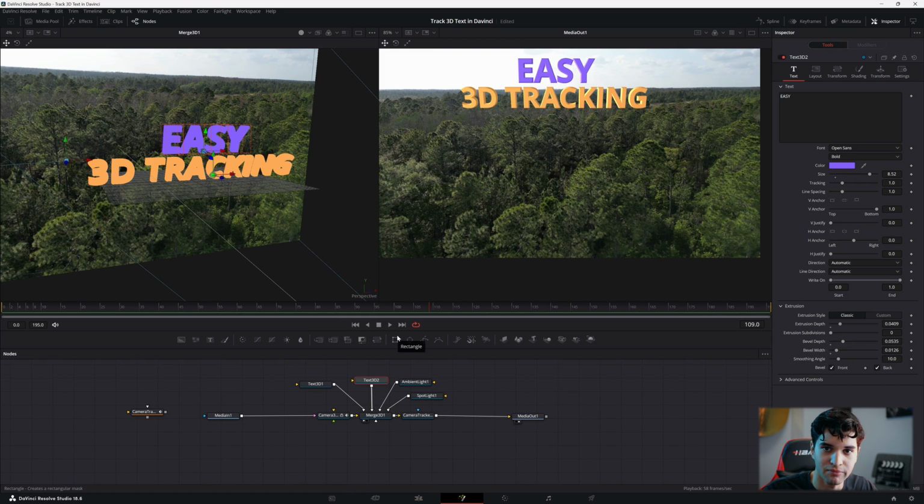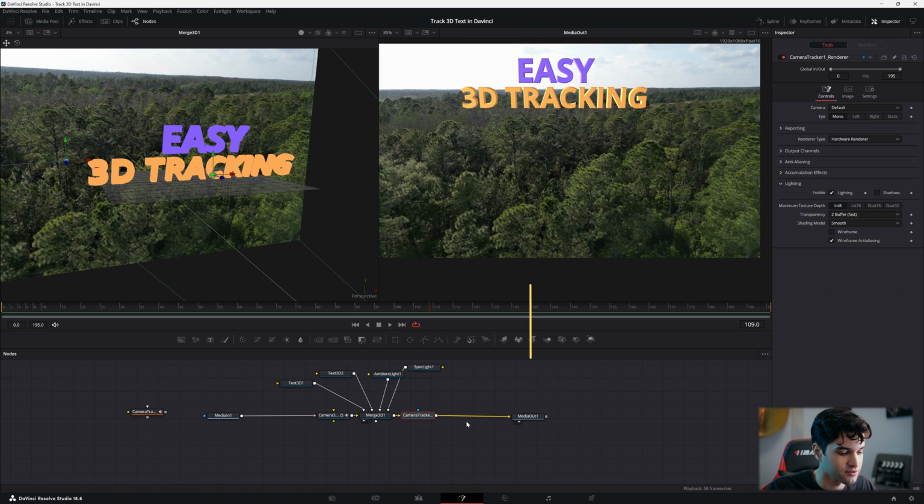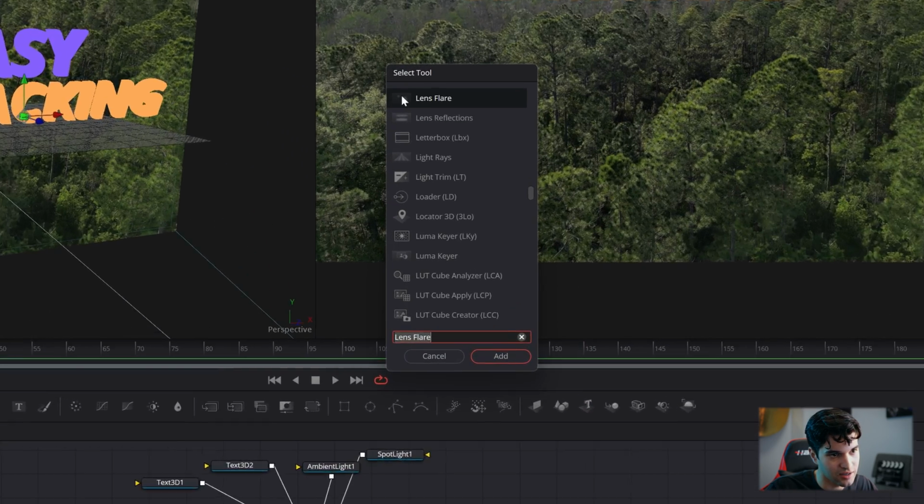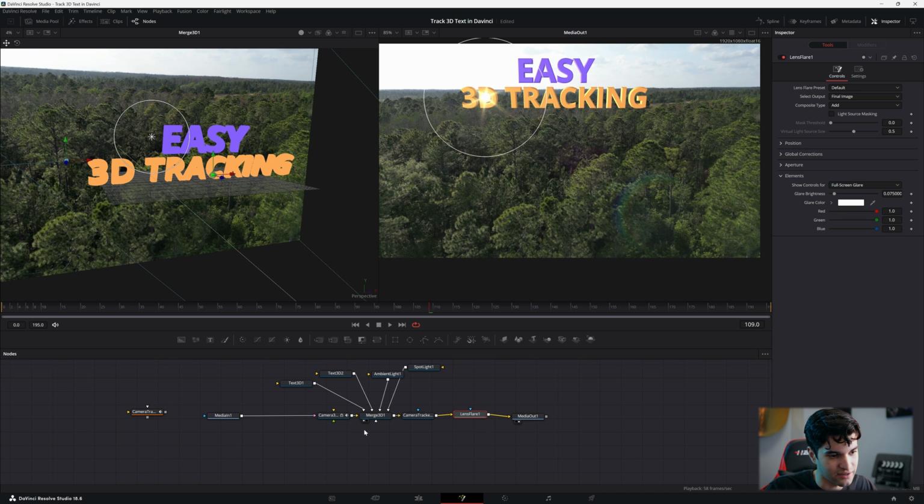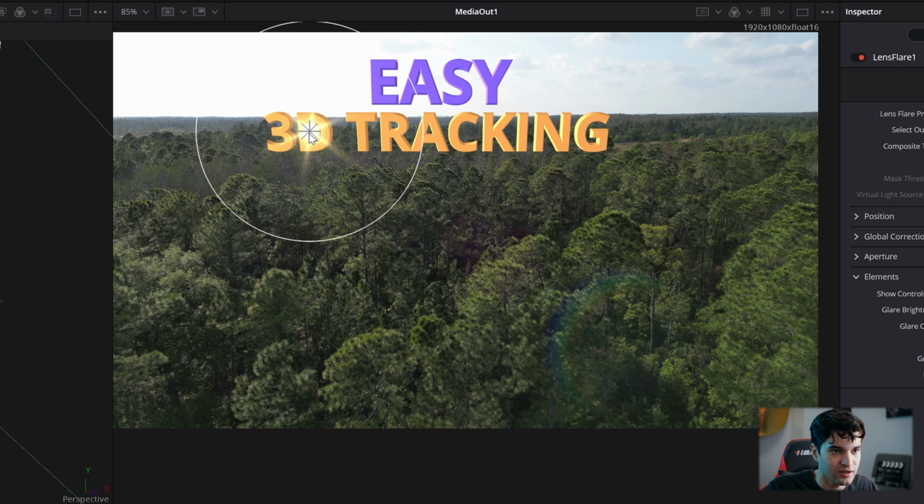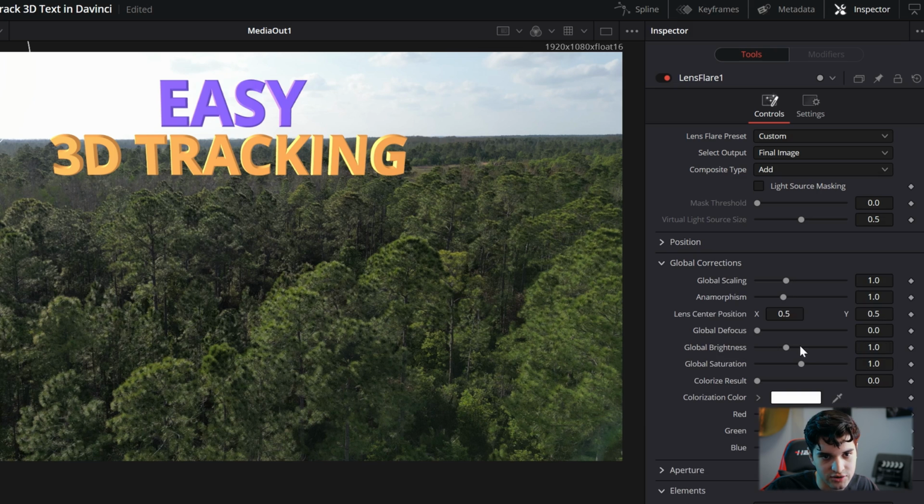Now the last thing to make this shot spicy, guys, go ahead and click camera tracker, shift space, and you're going to want to add lens flare, and it'll add it after all this on top of it. Okay, and go ahead and click that and drag it up towards the corner to where we can't see it. But you're going to want to go to global corrections.